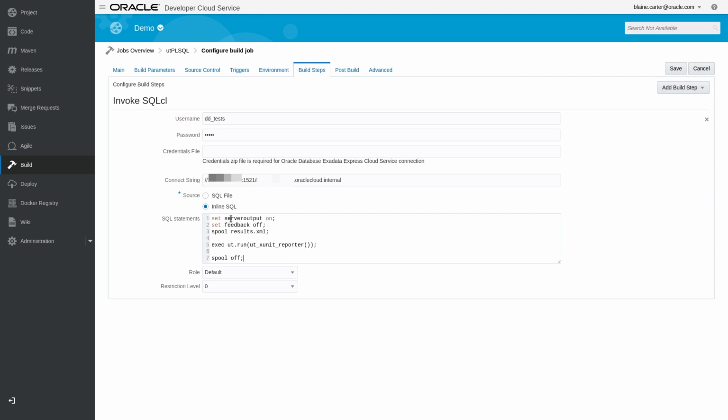You can see I'm just setting the server output off, turning feedback on, and then spooling my results out to a results.xml file. And then when I execute the utPLSQL run command, I'm going to tell it to use this formatter, which will format the output in a JUnit style format. And that's good for our build step.